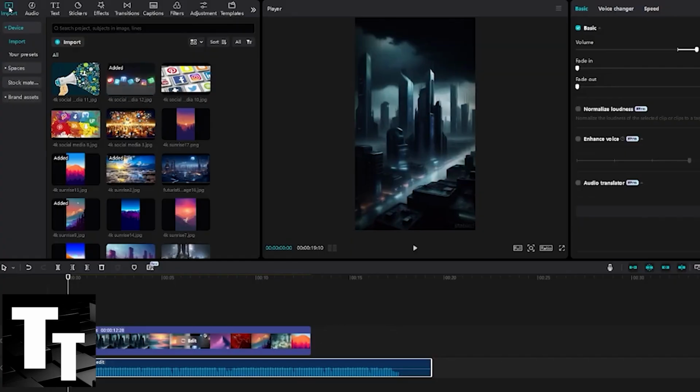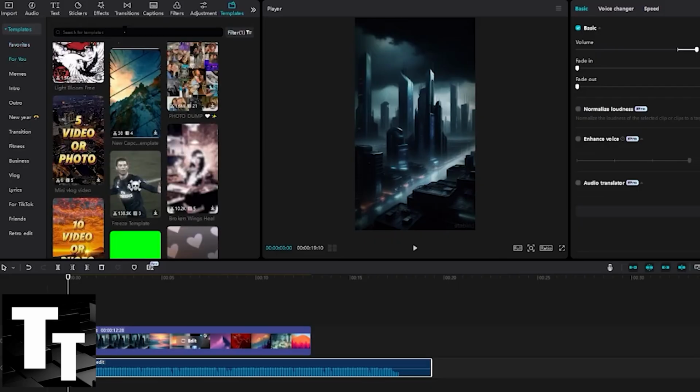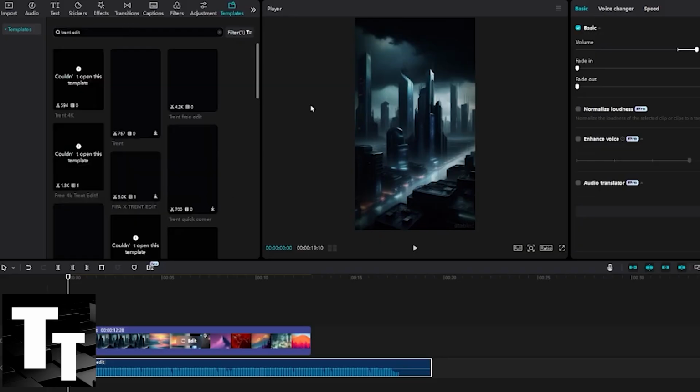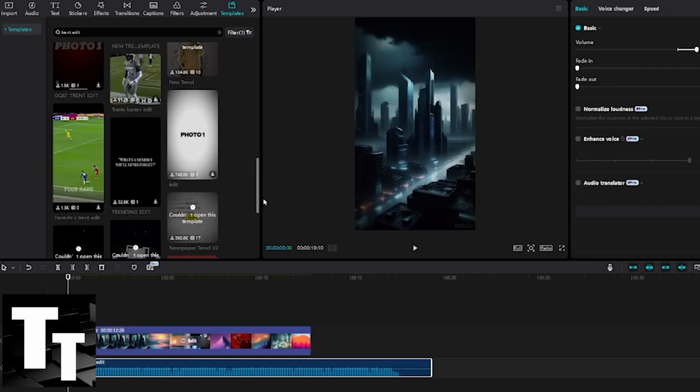In order to do so, go to the top left hand screen and scroll to the right and then click templates. In this case, we're going to click the drop down arrow and click the For You page. So right here in the search bar, you can type in the following: Trend space edit. Basically, I'm using one of these free Capcut PC template editing templates, which is a video.